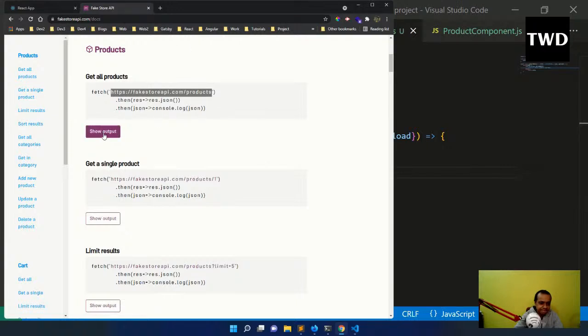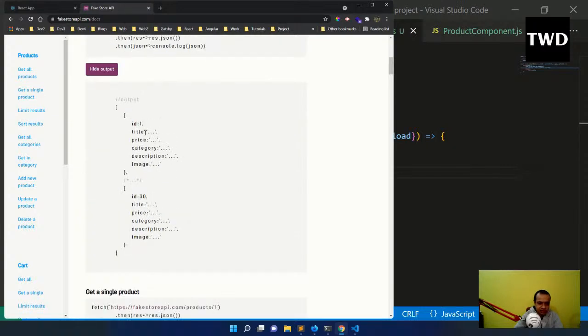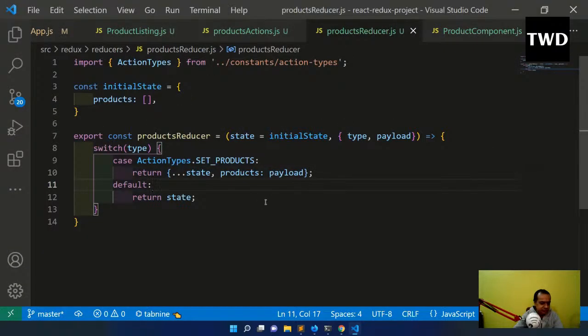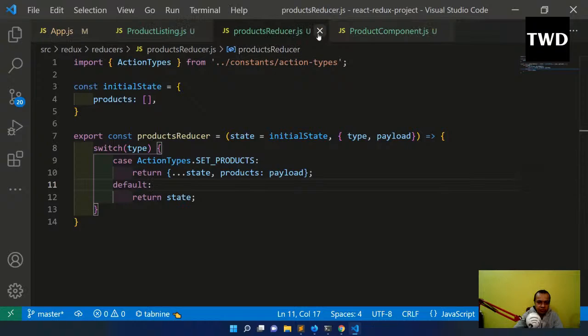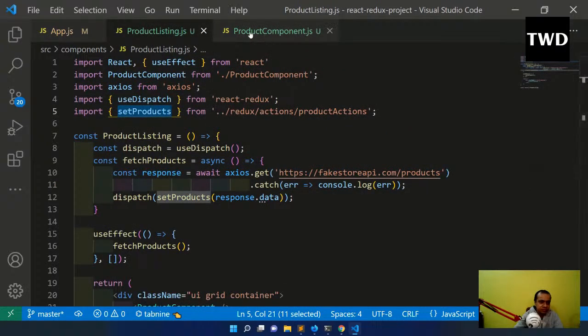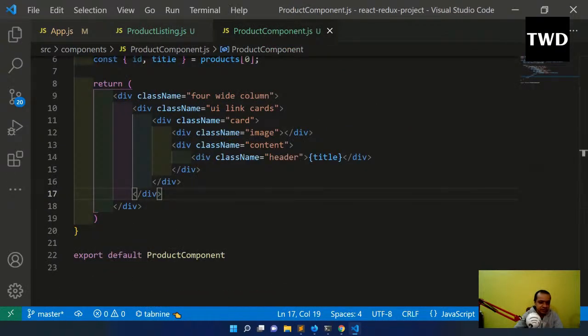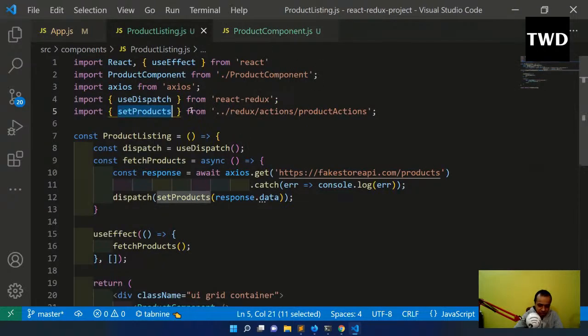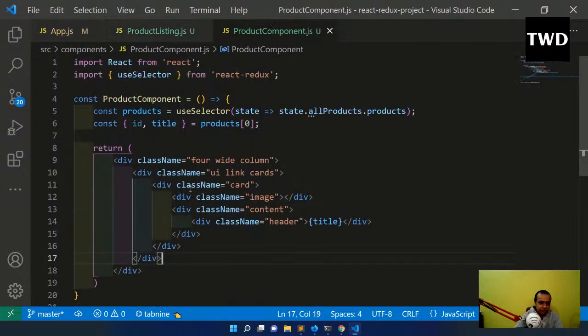Where am I? So I will get something like this, an array of objects. So this is what I am going to get. Now let me go to the product component, because we need the product listing, we are setting the product. Now we have to get the product. So these things we need to change in the product component, because now it is not a single thing. So now we are going to have a render thing.